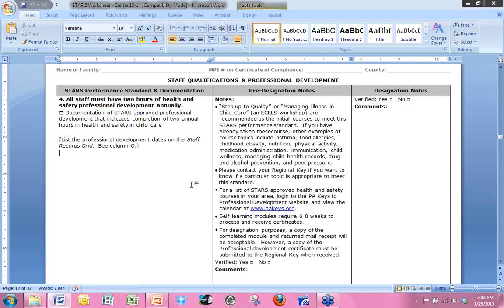So a health and safety, it gives you some examples and suggested ones to take if they've never had a health and safety before. So step up to quality or managing illness in childcare. Those are ESELS workshops, are the recommended initial courses. So if you've already taken these courses, it gives you some examples of some other courses that are good to take. If you want to know if an appropriate topic is going to be accepted, it says to contact your regional key.